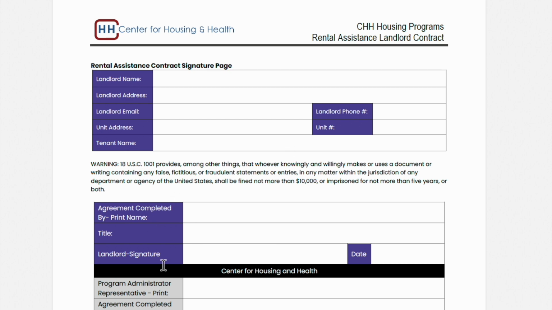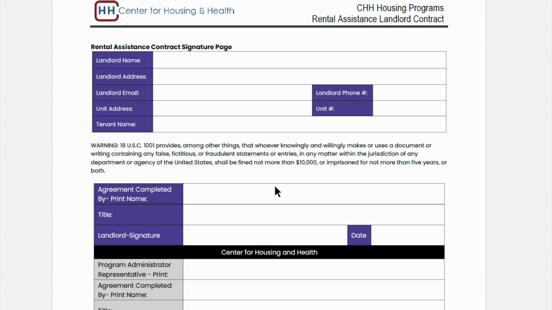So sometimes we know that the landlord may not complete the actual agreement, and that's because it's a larger property management company and there's a representative that is available to complete documents like this. If the landlord is the person who is completing the agreement, you can also just add the landlord's name directly here. Title can just be landlord. But ultimately, every single one of these needs to be completed, as well signed and dated. And the section at the bottom is for the case manager to complete.